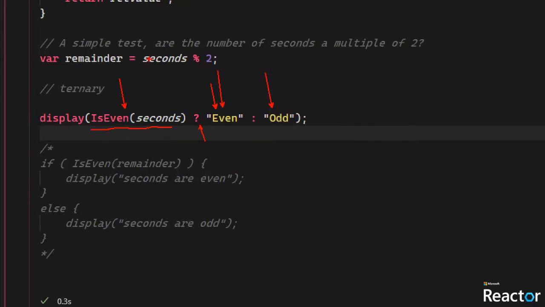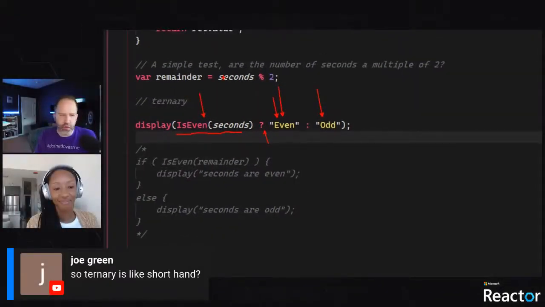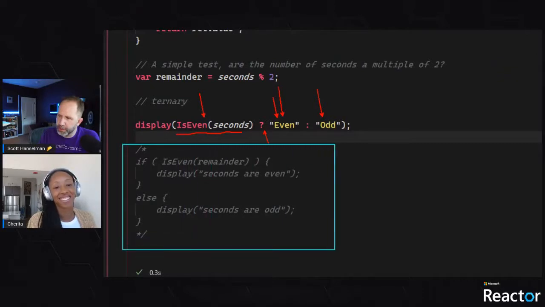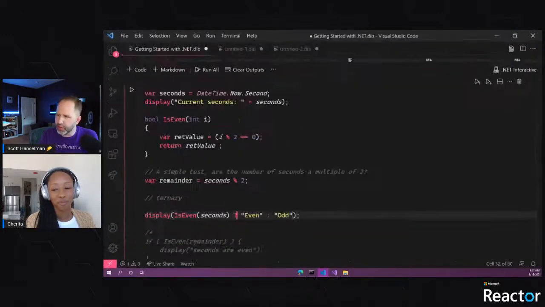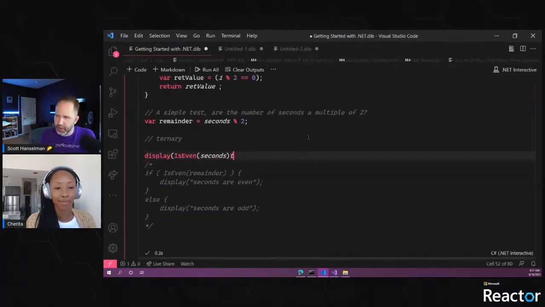So Joe Green says, yeah, ternary is like shorthand. It is a shorthand. That's an operator. So we saw that a plus is an operator and a times is an operator. That's a shorthand. So we just took all of this and turned it into this kind of one-liner here. And the ternary operator starts with that question mark. I'll make that a little bigger.